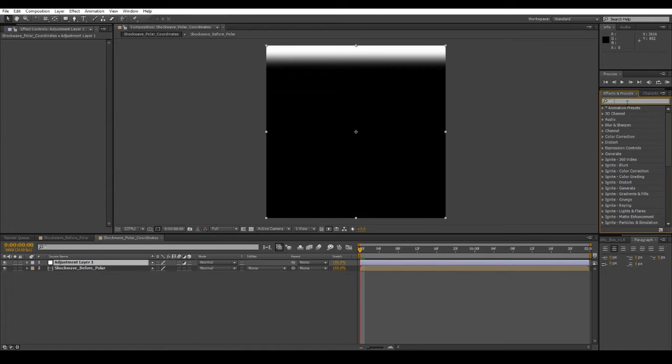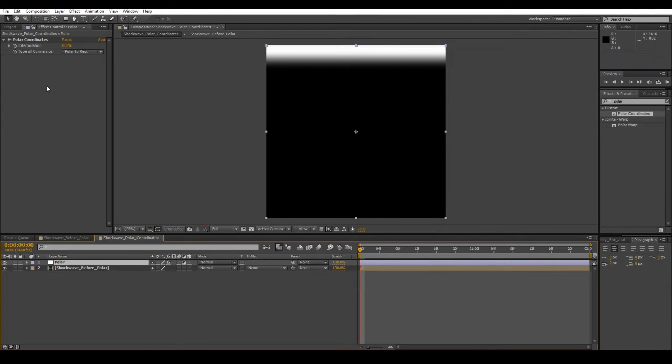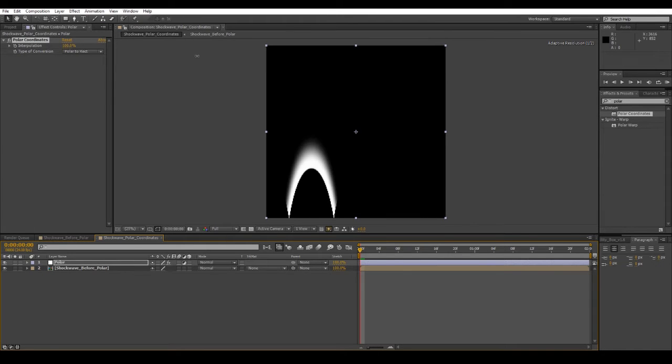But for the sake of this tutorial, and just to give you guys a basic idea, I'm just going to do something very simple here. So polar coordinates, and we'll drag this into the adjustment layer. We'll rename this adjustment layer to polar, just to give us the idea there. And we'll set the interpolation to 100%.